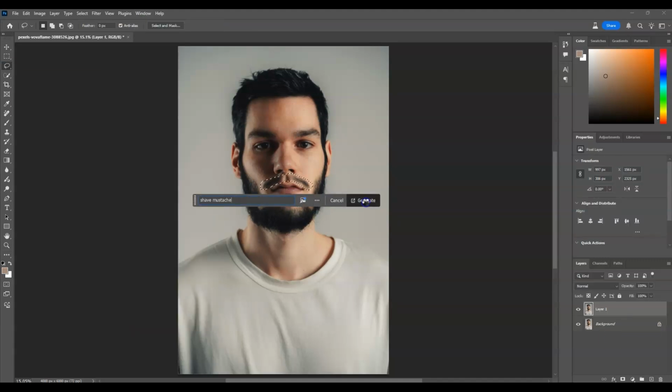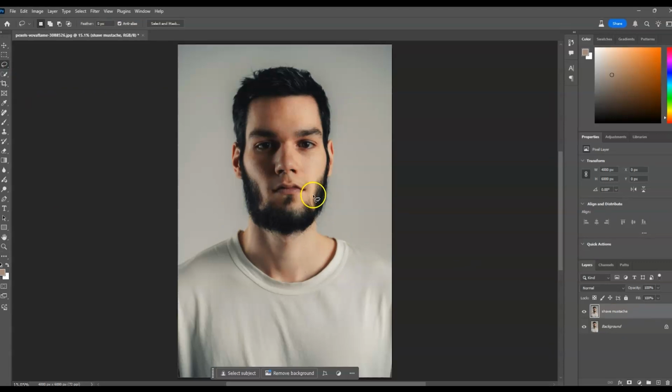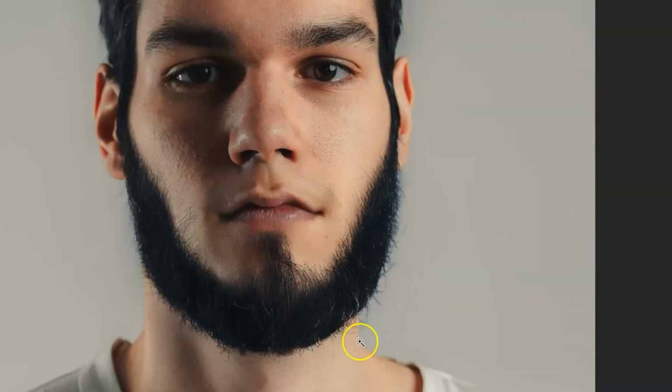Hello there guys, for today's video I'm going to show you how to fix beard using AI tool in Photoshop. Also, we will dive deeper into duplicating of layers, using lasso tool, using generative fill, rasterizing of layer, and using remove tool. So let's get started.